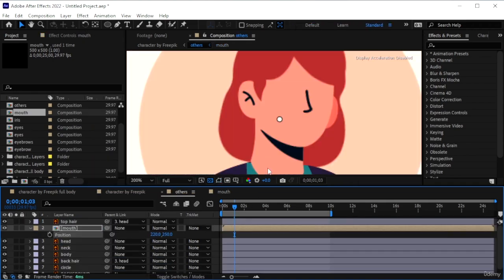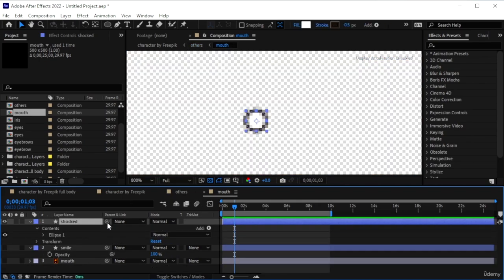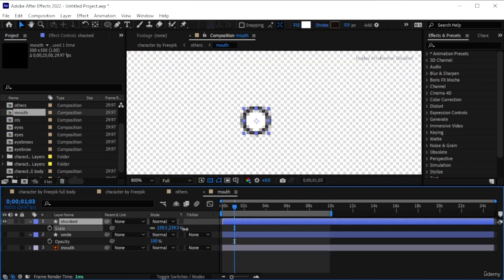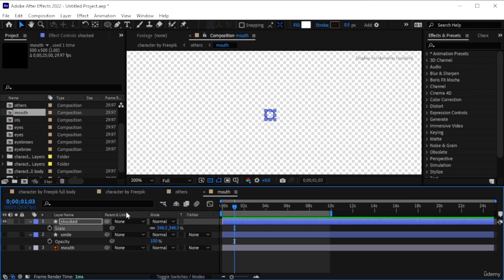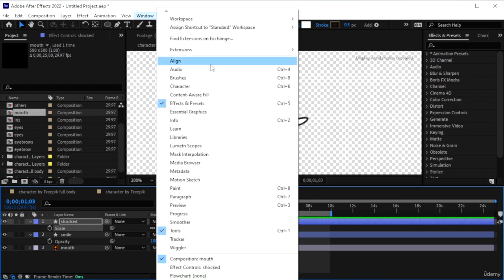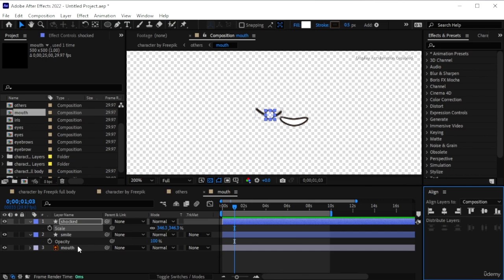Go to others. It's all the way there. We can just hit P and move it down here. We can see that's too small. Hit S on shocked and just make it bigger. Go back on others. All right, that's a good size. All right, so we have 3 layers. We're going to get our Align tab and just select all 3. Put them in the center of the composition.